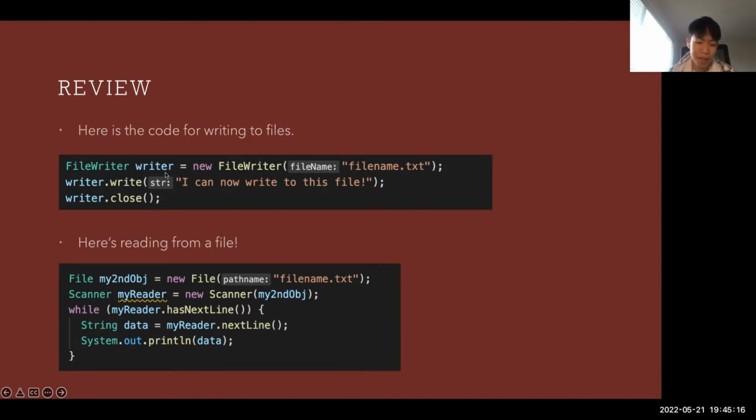Once again, we have to use the FileWriter. You can't just say File here because I don't think File supports its own dot write method. And we'll get into all this object stuff today, so don't worry if you were wondering why it doesn't do that and all that stuff.